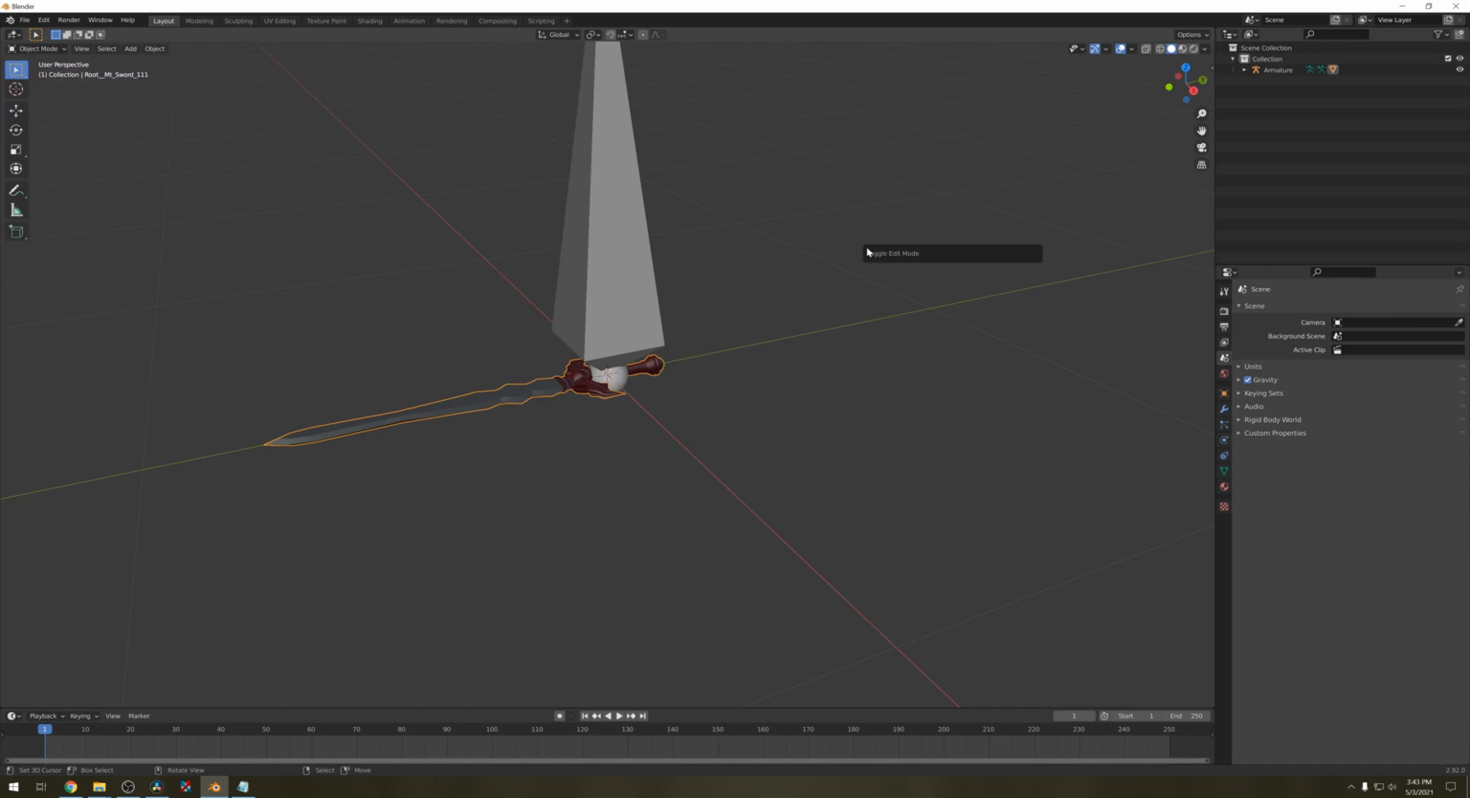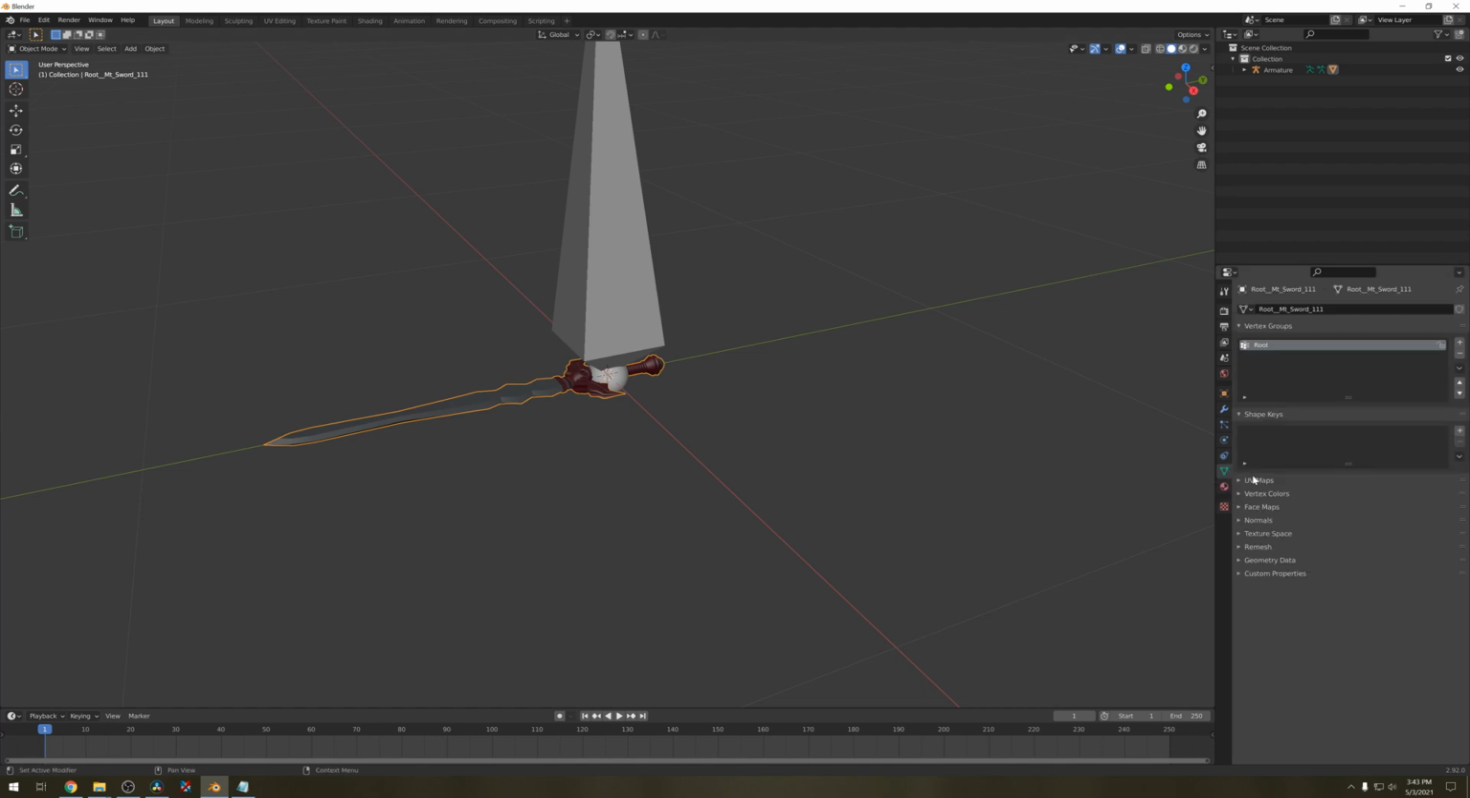Now that we've transformed our new sword into the old sword, we have to delete a UV map. Move your mouse over to the right to this green icon, Object Data Properties. Click on it and select UV Maps. Make sure to delete this first one by hitting the minus button. Now we are ready to export it from Blender.